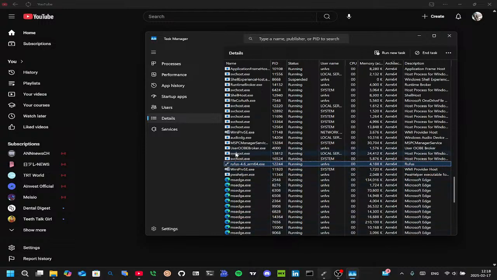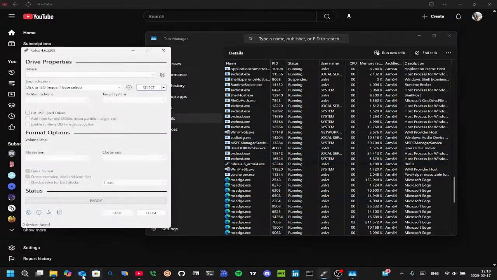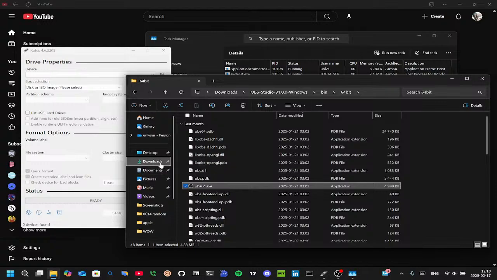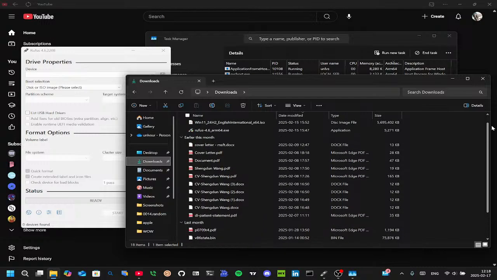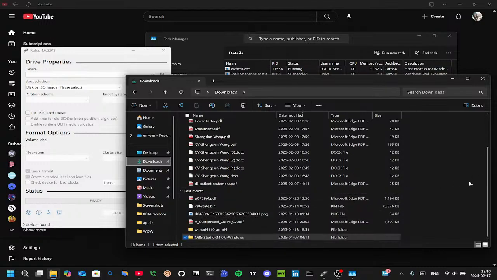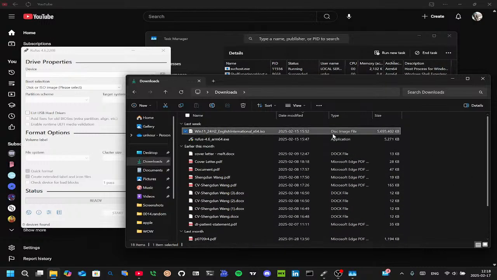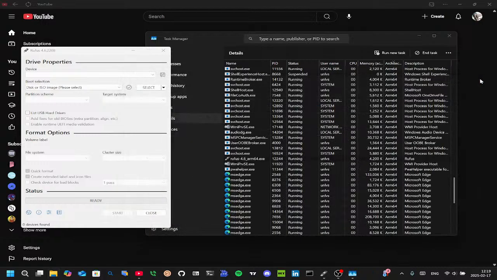Rufus ARM64. This is an ARM version of Rufus, and I installed Windows on an x86 machine that has an ARM machine that has no UEFI. Windows 11, 24H2. You tell me it's useless? When I do this, you tell me this is worse than a Chromebook. What are you talking about?